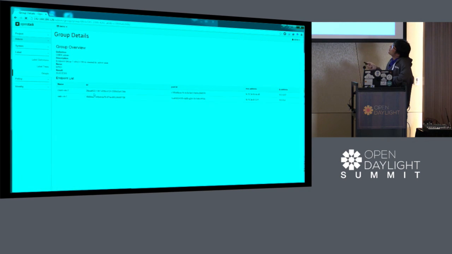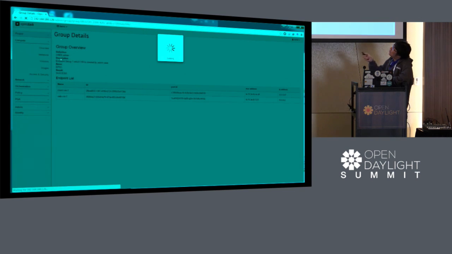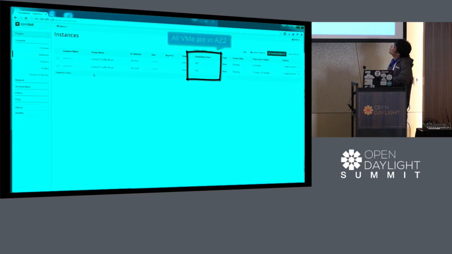As you can see, currently we have two virtual machines associated with this EPG, whose owner is admin. I want to show the current list of instances in this environment. Currently, we have two virtual machines created by admin users. These two virtual machines are located in ODL zone 2, so we don't see any virtual machine in ODL zone 1.